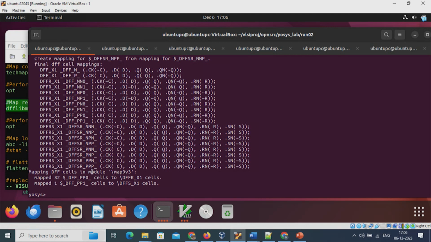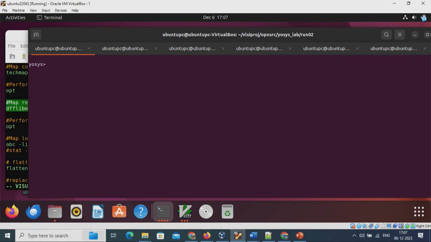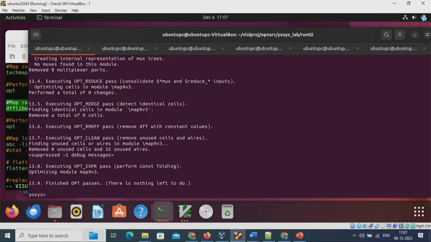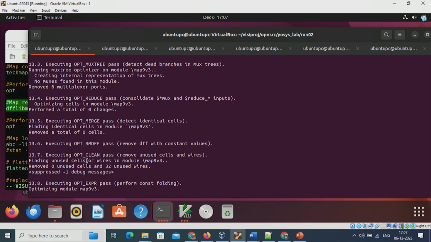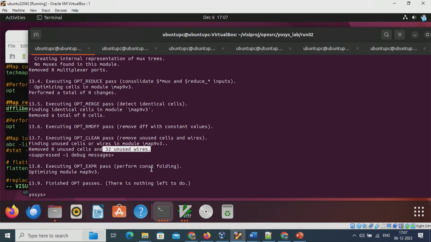If you can see here, 32 D flip flops are inserted in the design. This is also a very important step. After this, again you need to run the opt step. This is useful for optimizations, but sometimes it does optimization and sometimes it is not able to do anything. Here, it removed 32 unused wires doing this optimization. So, the opt command should be run after every command, even if you are not getting any benefit, because in some cases you will get some benefits. It is always advisable to run the opt command after each command.